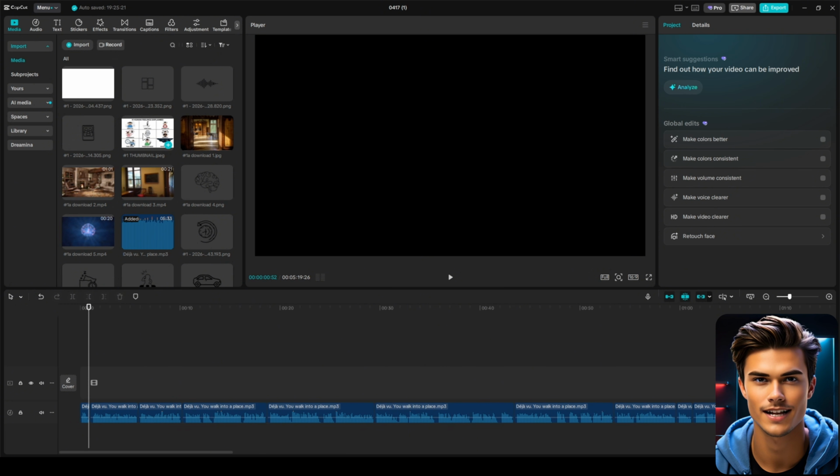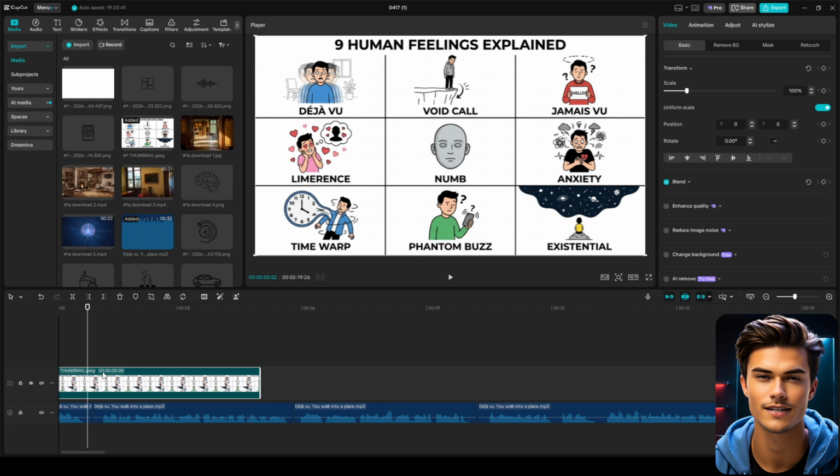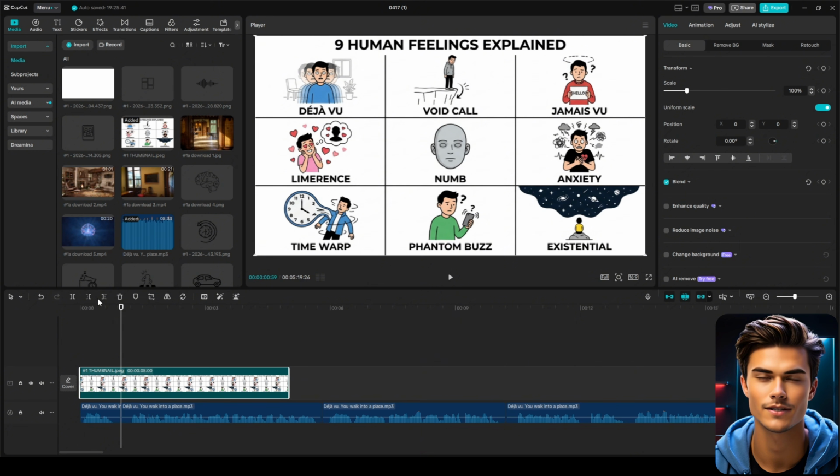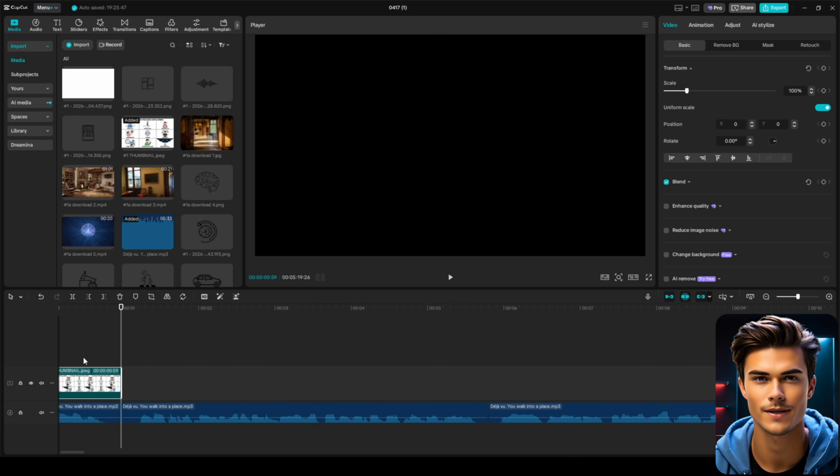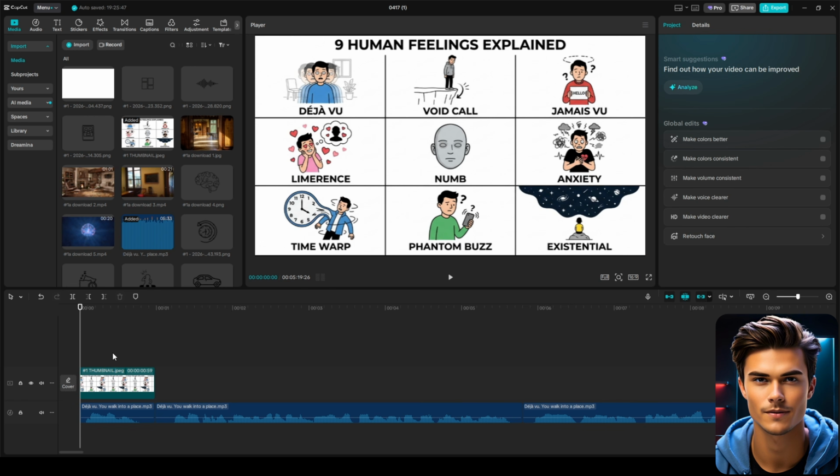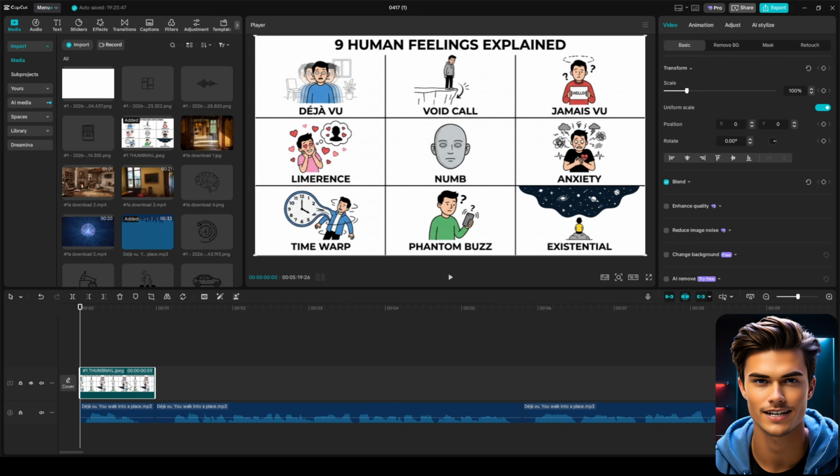Now that everything is set, drag the main topics image right at the beginning of the editing timeline. Once that's done, cut the image so that it only fits the first part of the voiceover, which in my case is the line that says "Deja vu." Now with that done, place the editing line at the beginning of the image, and then in the settings on the right side, make sure to add a scale keyframe and a position keyframe as well.